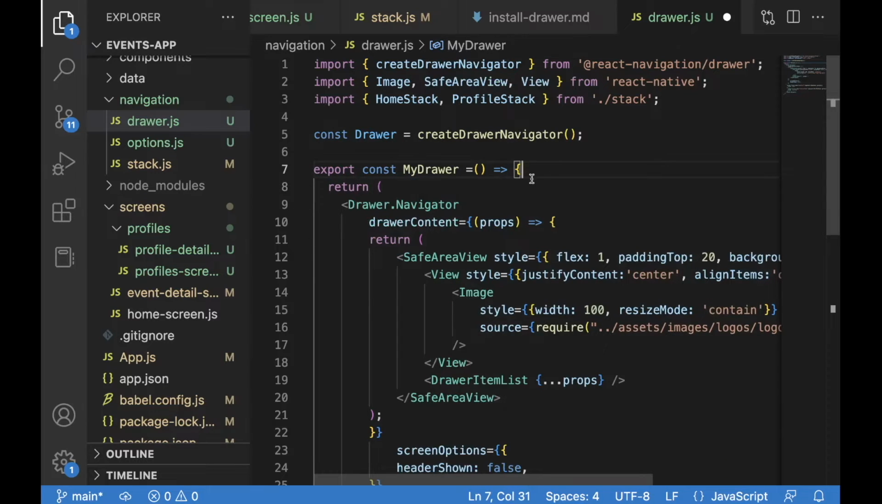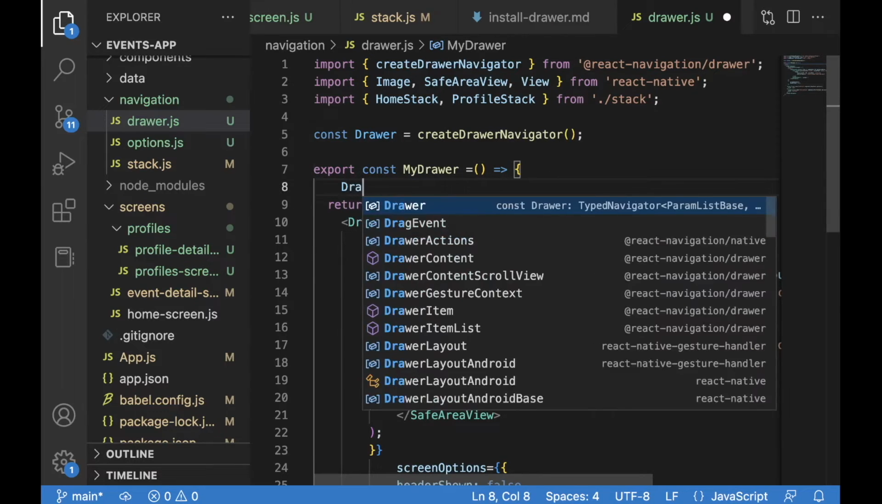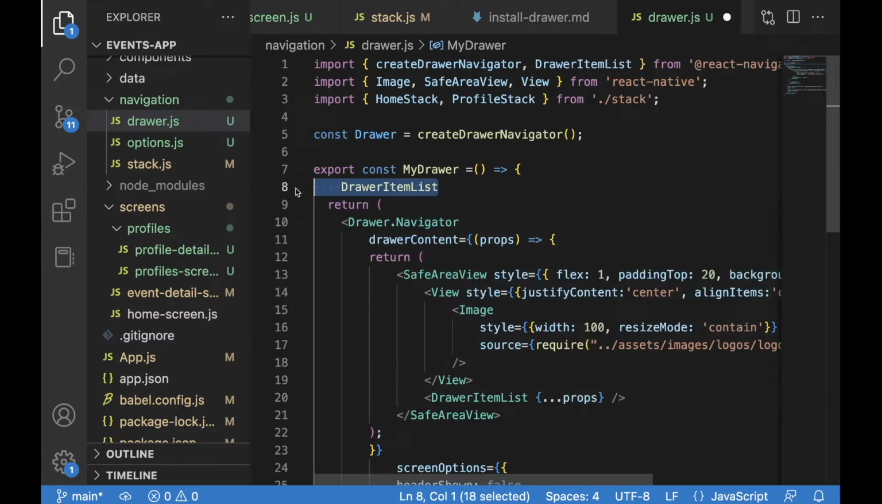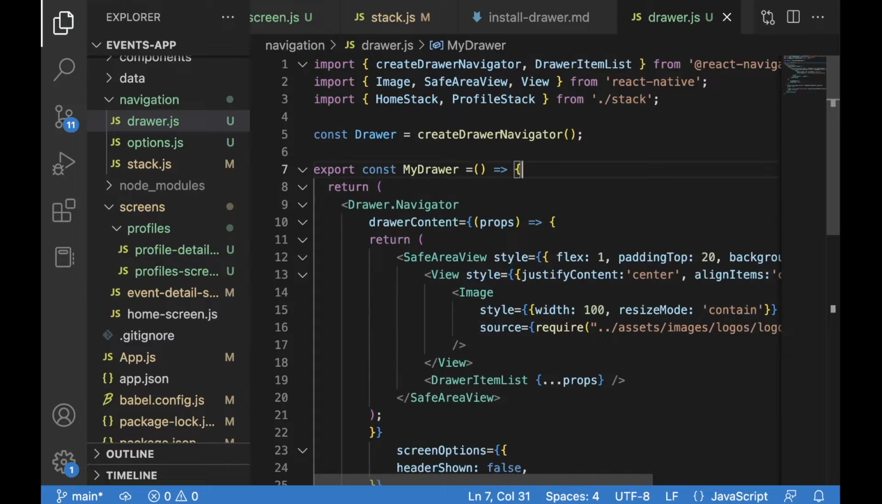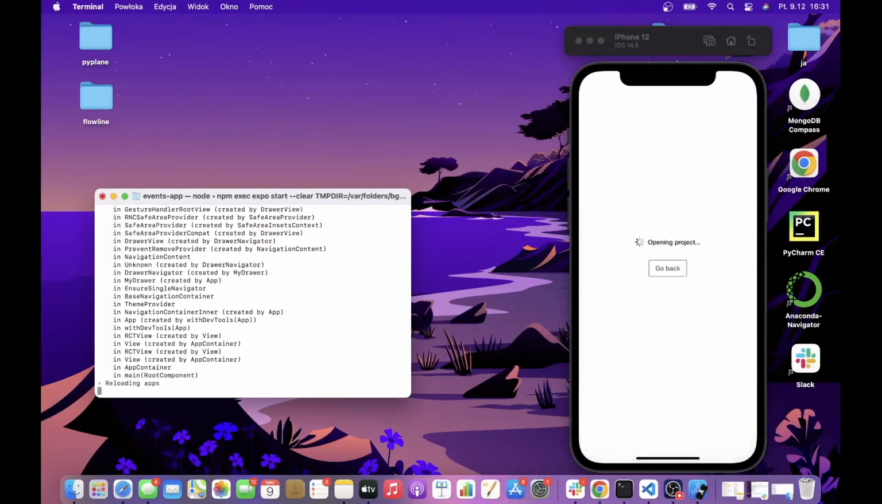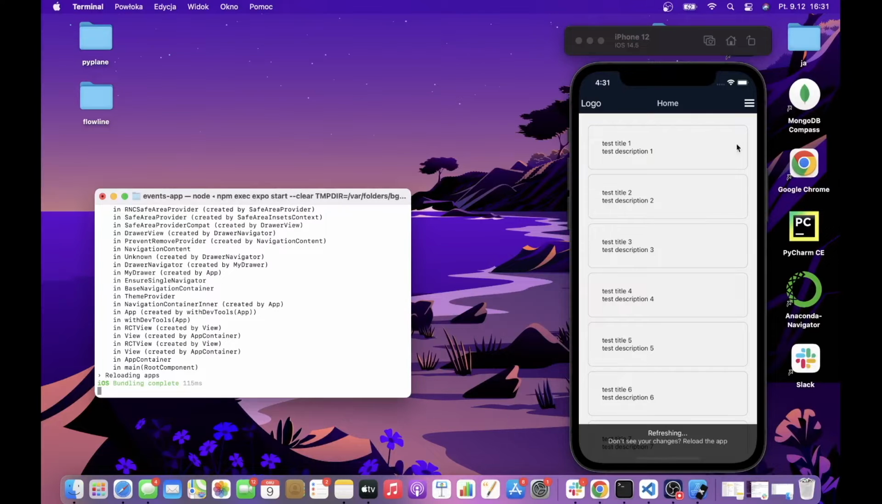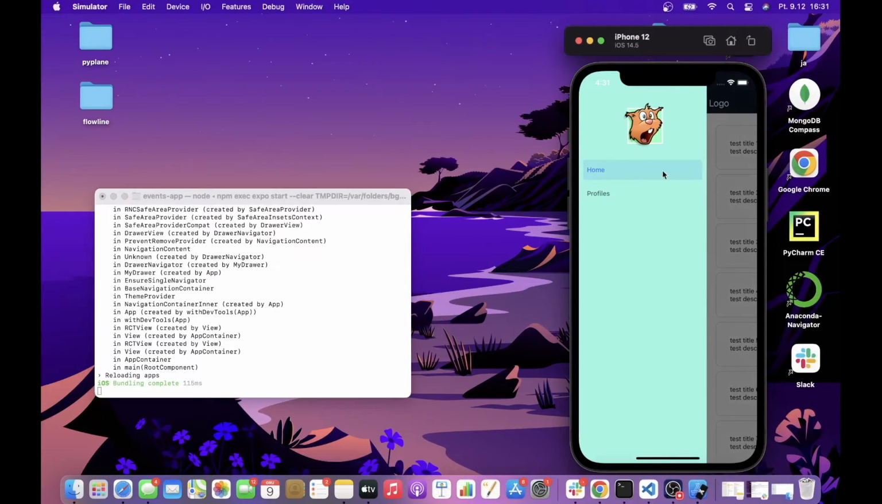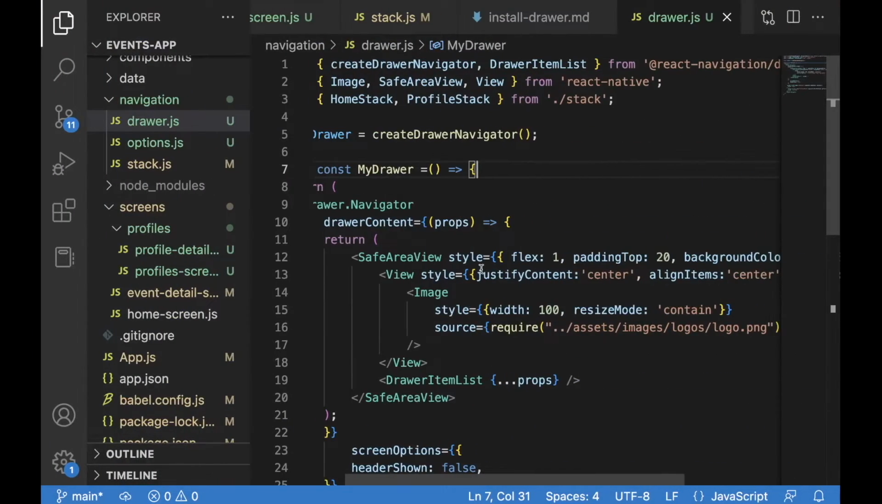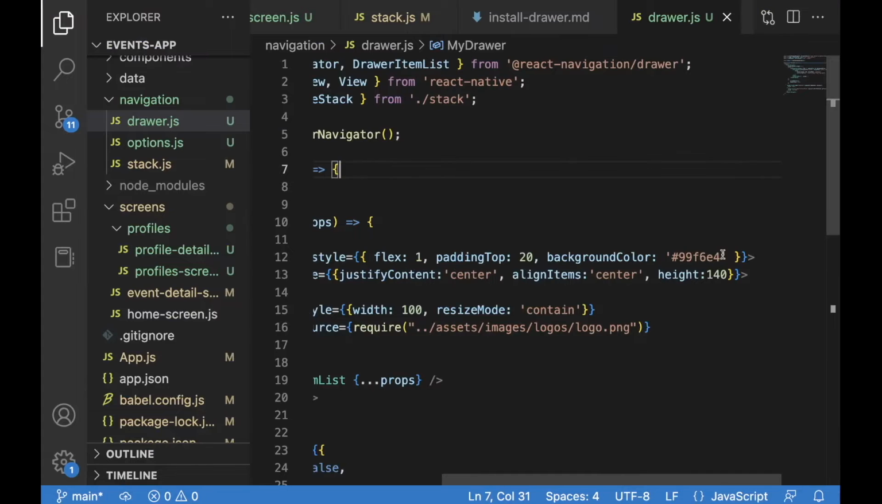We also need a drawer item list, of course. Drawer item list. All right. Let's see if this will work or not. I'm going to press reload. And there it is, as you can see. So we've set the background color in the safe area view. Okay, here is the background color.